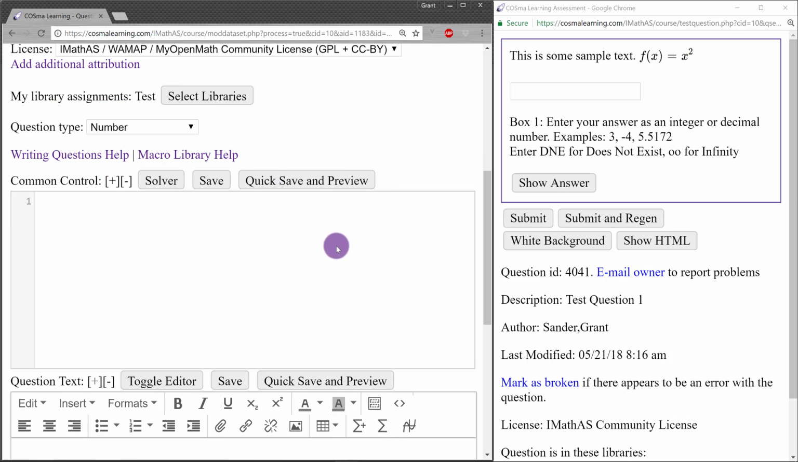So we'll go to the common control, and iMathAS was built with a programming language called PHP, and so the common control and the question code is kind of like a pseudo PHP. It's got the syntax of PHP, but there are some limitations, and there are also some extended features that aren't natively in PHP. So we'll go ahead and jump right into this.